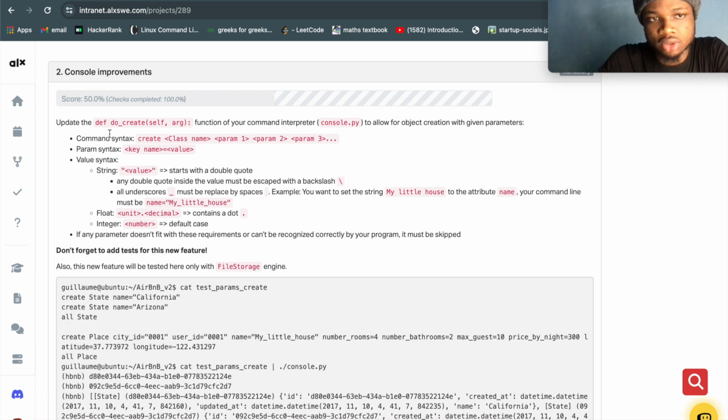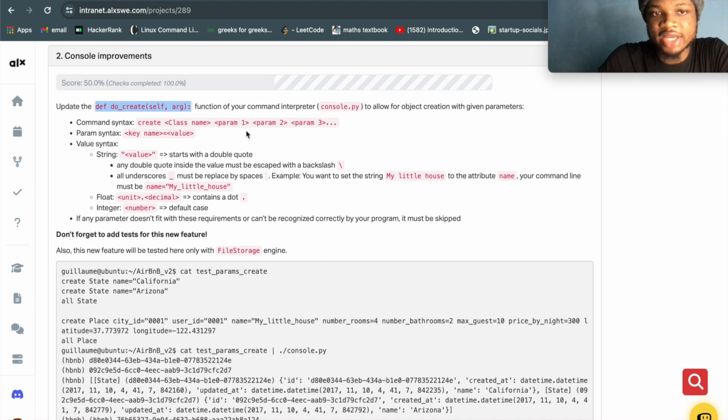First off is do_create(self). This is the function name. Everything that has a color, like this one in red, is something essential that you should pay attention to. It's calling your attention. It says to update the do_create function of your command interpreter, console.py, to allow object creation with given parameters. You need to read your requirement, because if you fail to understand your requirement, you will never get a check in your checker. Trust me.